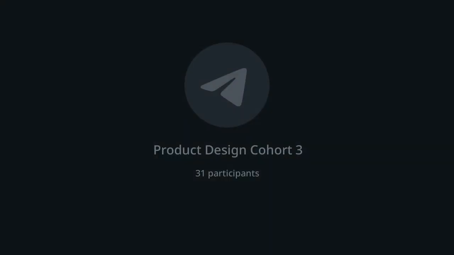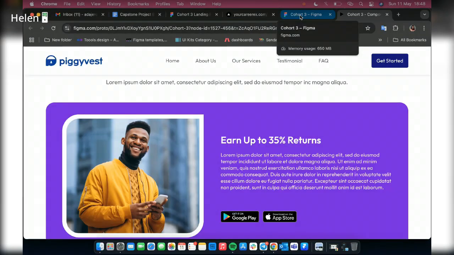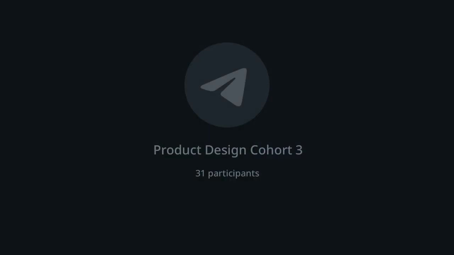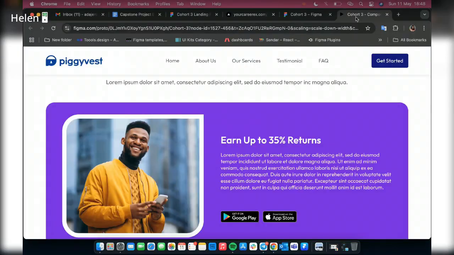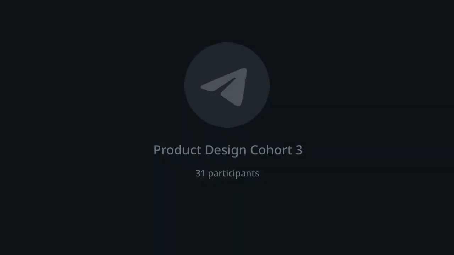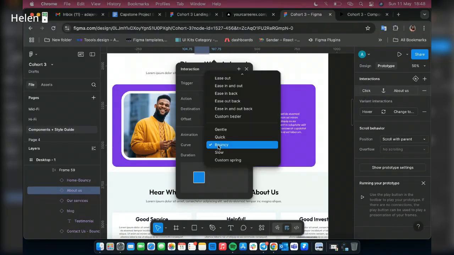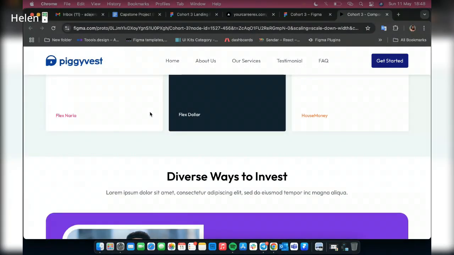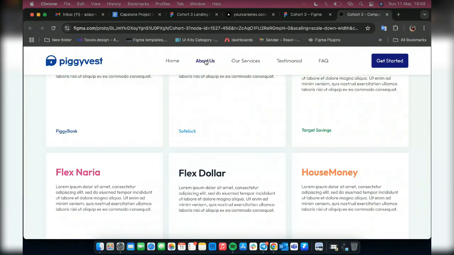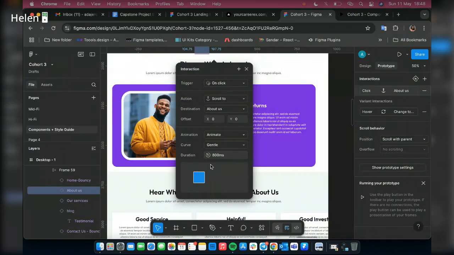Okay, I think this is better. Let's try bounce and see what bounce looks like. Or even gentle, you can just play around with it to get it the way you want it to look like. No, this bounce. No, I think I prefer gentle instead of bounce. I think this is better. So I'm using gentle and let's use 500. I'm going to scroll back to the top.